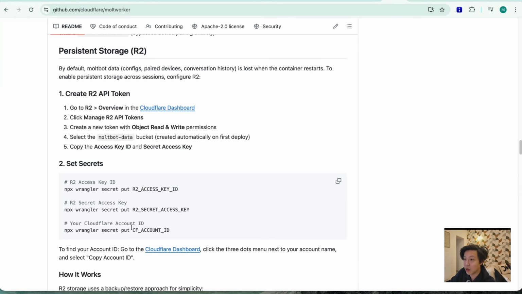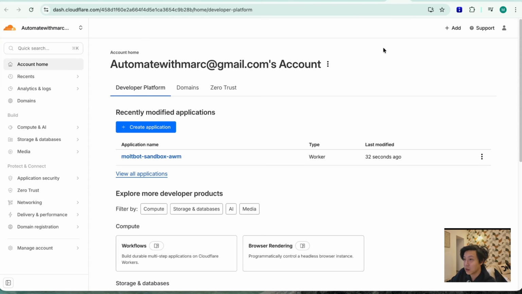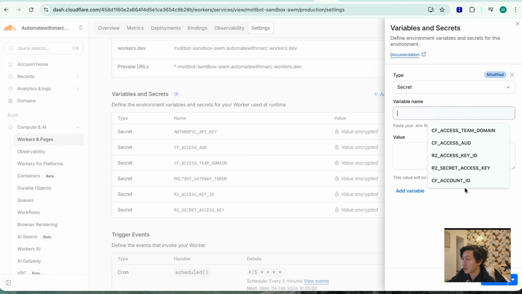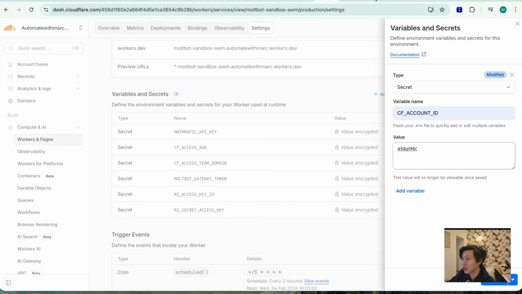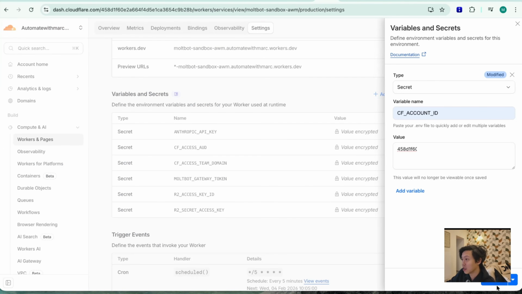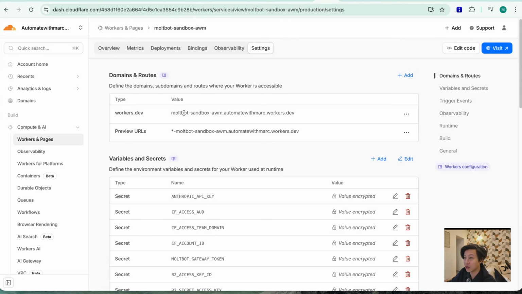But lastly, we want the CF account ID. And where you can find that is to find your account ID, go to Cloudflare dashboard. So here's the dashboard, and if you click on the three dots right here, you can copy the account ID and go back and again add another secret, this time the CF account ID, which is essentially the copy paste of what we have here, and then paste the account ID in and hit deploy. So here we're going to try to go to this URL now, since we have everything set up, and see if everything works as expected.